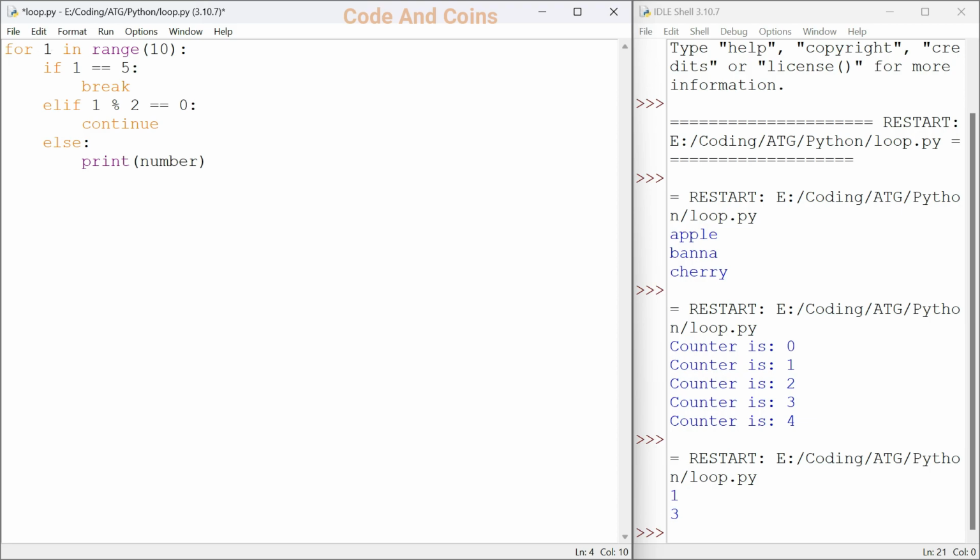Again, the number goes to 2. Is 2 equal to 5? False. Is 2 an even number? Yes, 2 is an even number. So from here it continues, and the else statement will not execute. So again 3. Is 3 equal to 5? No, the condition is false. Is 3 an even number? No, again the condition is false. So the else block of code will execute and the 3 will be printed.